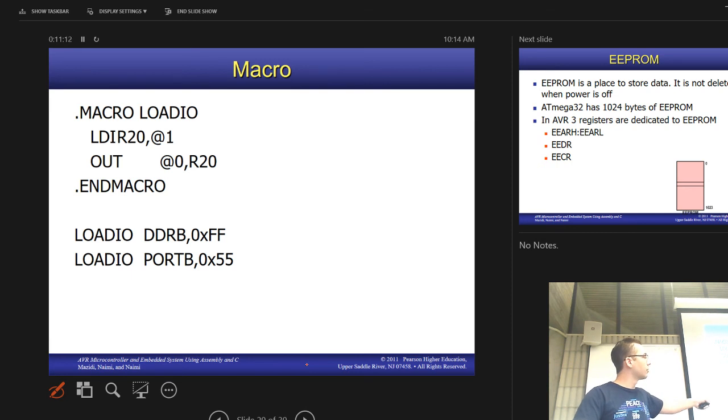@1 replaces the next argument. So it's 0-based arguments. So it's going to say load into R20 0xFF. Then put R20 into DDRB. It just makes your code a heck of a lot more reasonable.